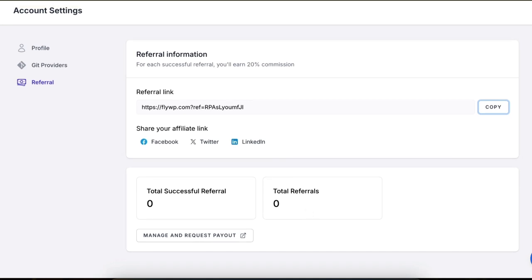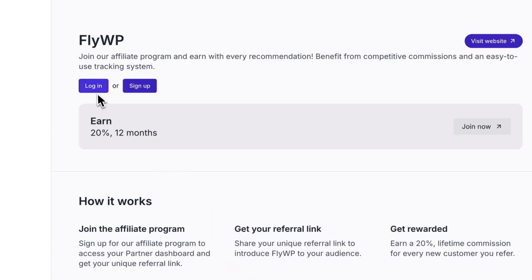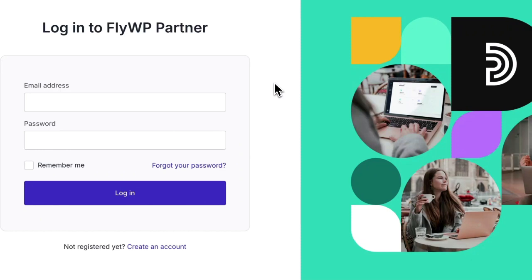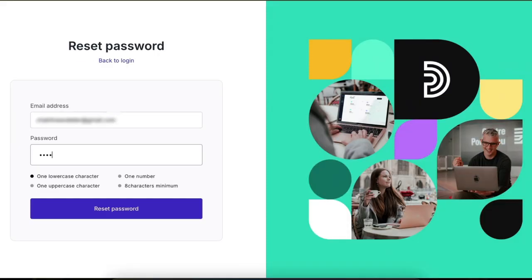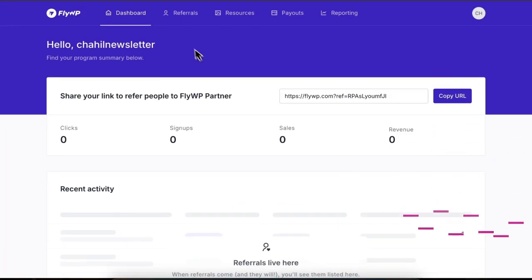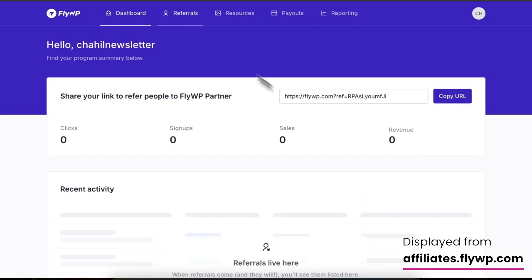Now it's time to log into your FlyWP affiliate dashboard, your central hub for monitoring referrals and tracking commissions. To get full access, click the login button and reset your password using your email address. Once inside, you'll be able to view your successful referrals, track your commissions, and access promotional links.